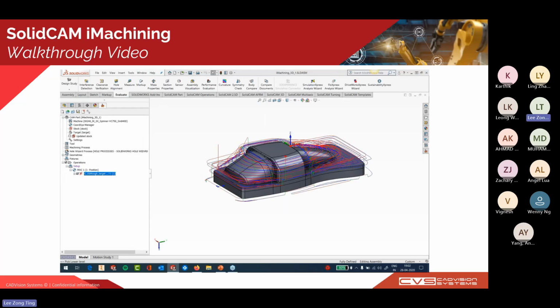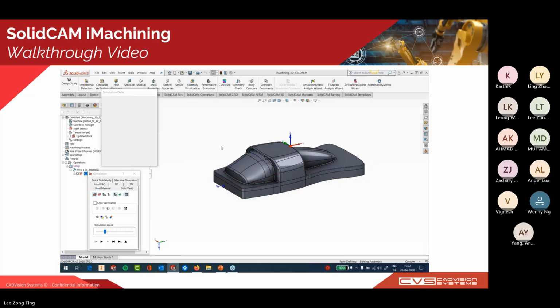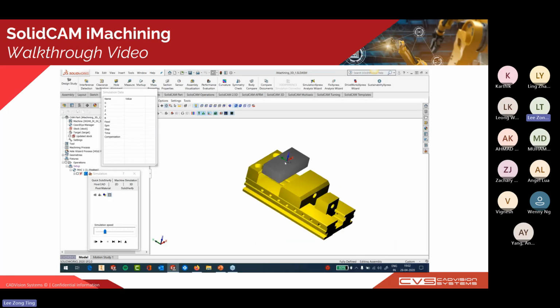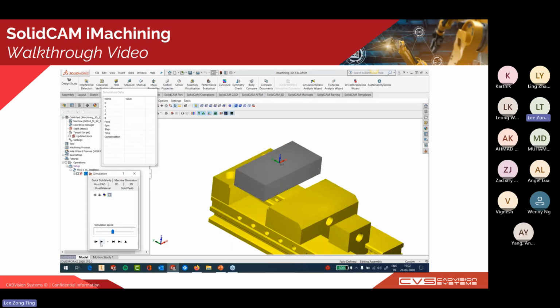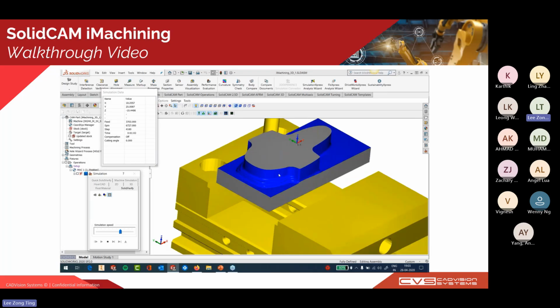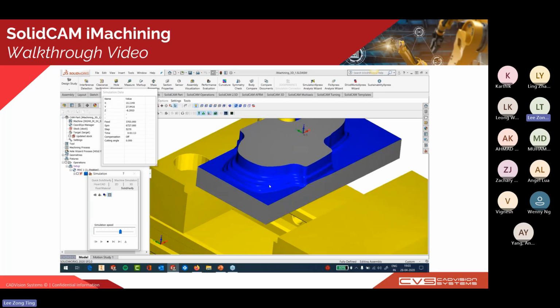You can see that the toolpath has been generated to machine the whole 3D model. We go ahead and simulate it using our machine simulation, the solid verify. You can see it is machining the whole 3D model, and on the slanted surfaces it is actually doing scalloping to ensure the maximum material removal rate during the roughing operation.